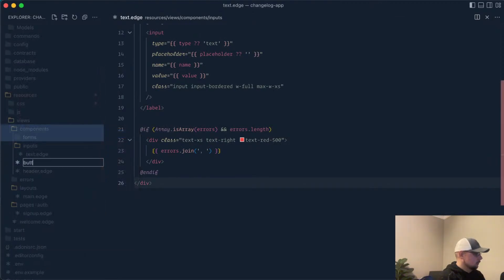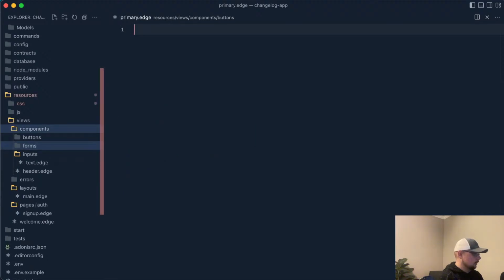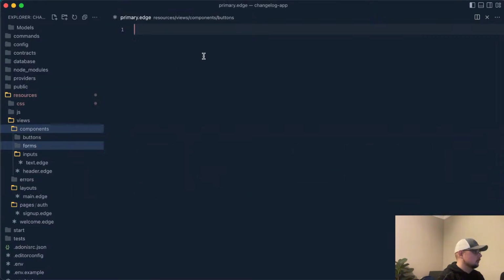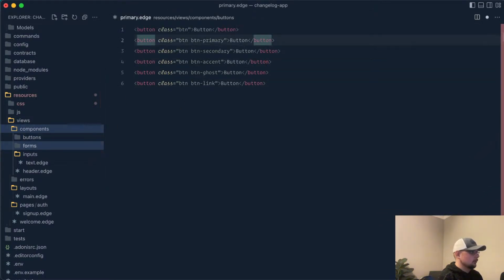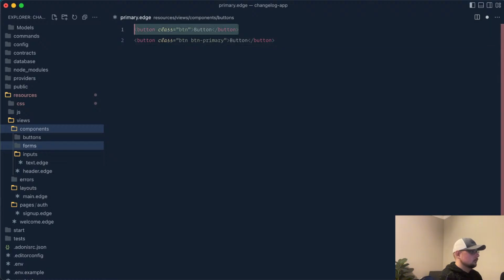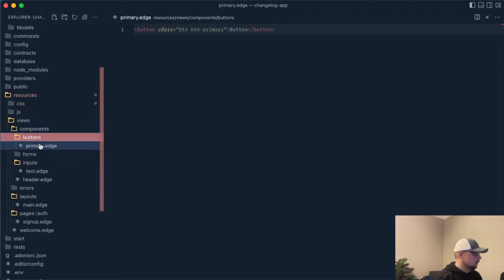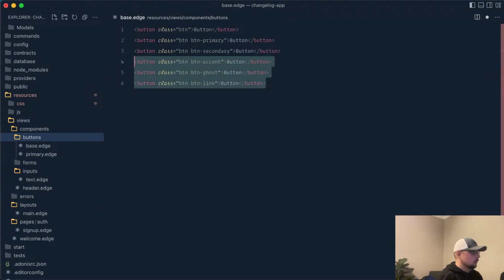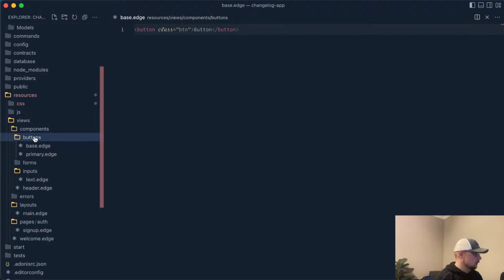So let's do buttons slash primary.edge. Oh no, wait, they have a button. So we'll do base and then primary, secondary, accent, ghost, and link. So this is the primary, so we'll leave the primary one here, just like so. And then we'll create a new file called base, where we'll leave that one just like so.